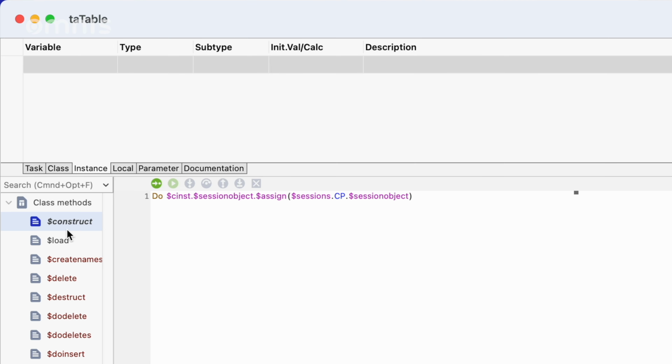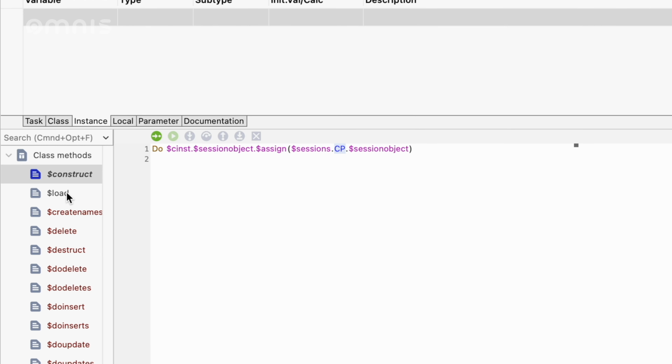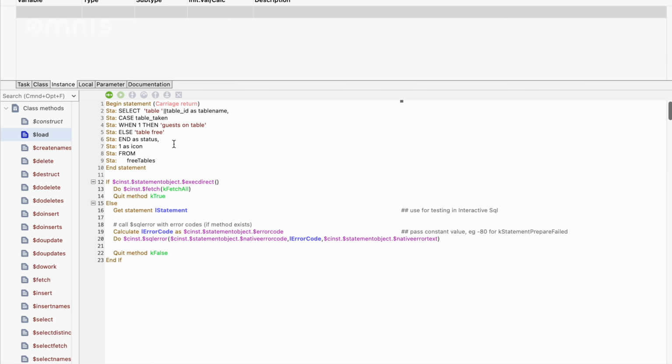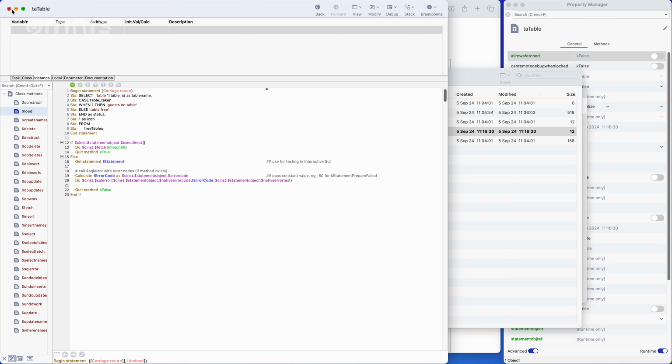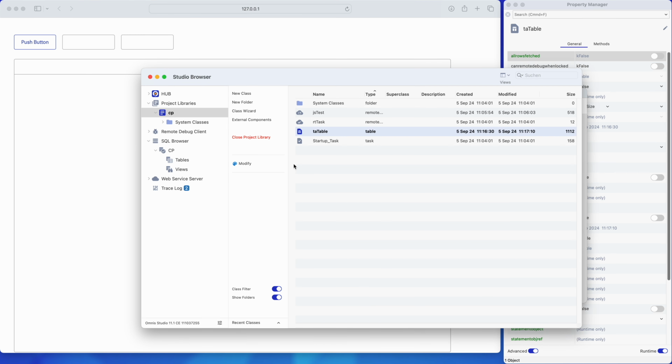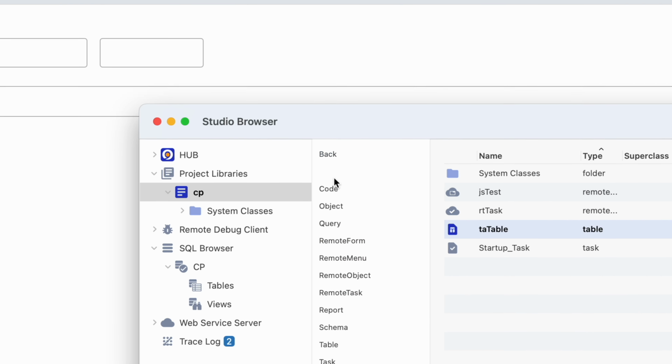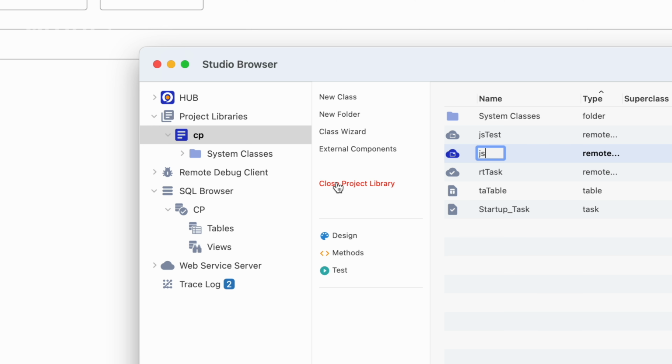In the construct method, you will find a code line that tells the table class which database session to be used. The method $load contains the SQL statement that we just designed, written in Omnis. Now let us create a remote form that uses this method to display the table list. We call it JS service and we can open its method using its context menu.